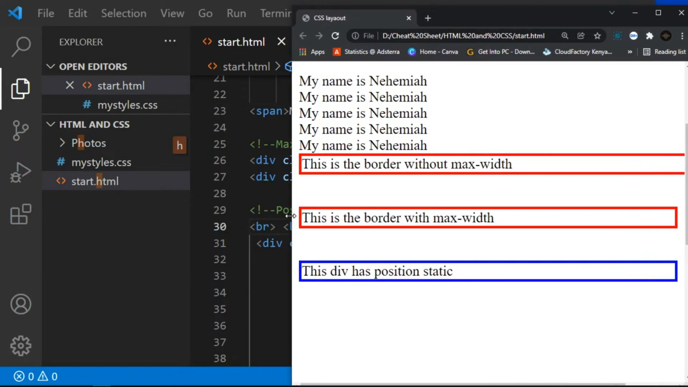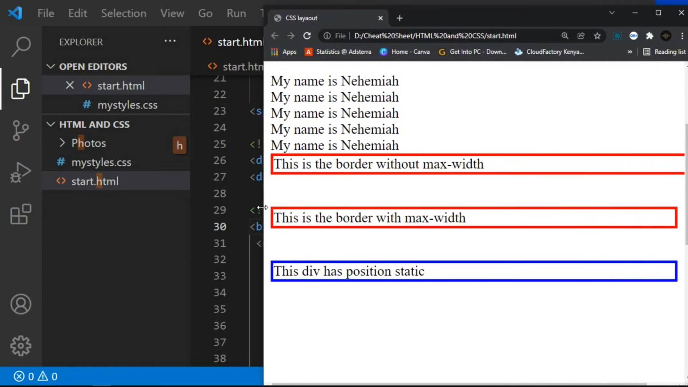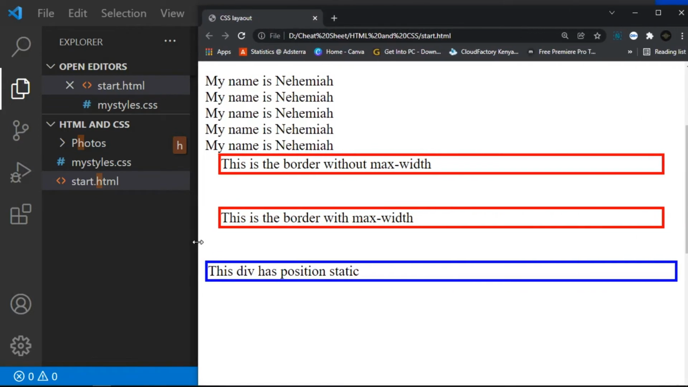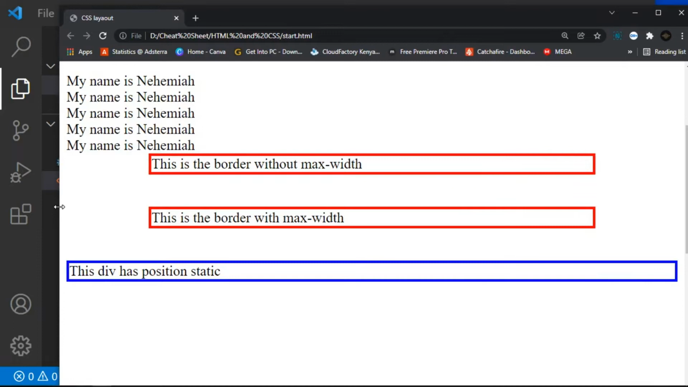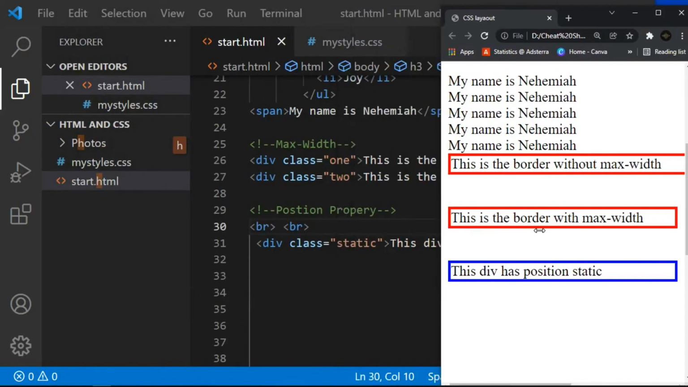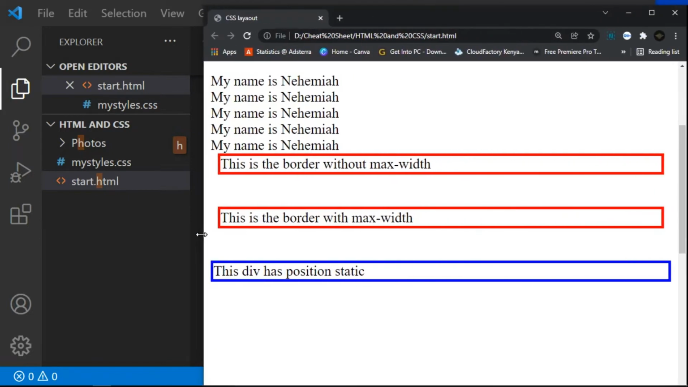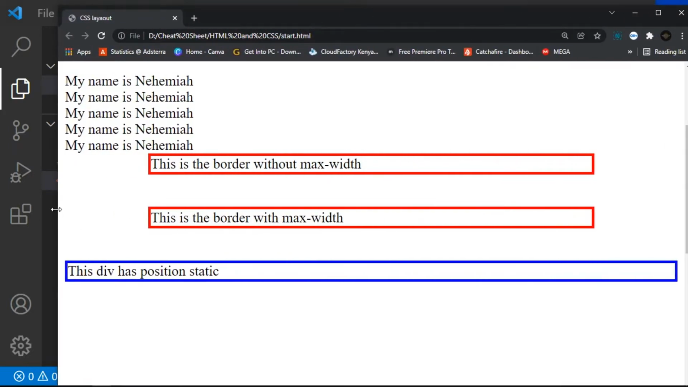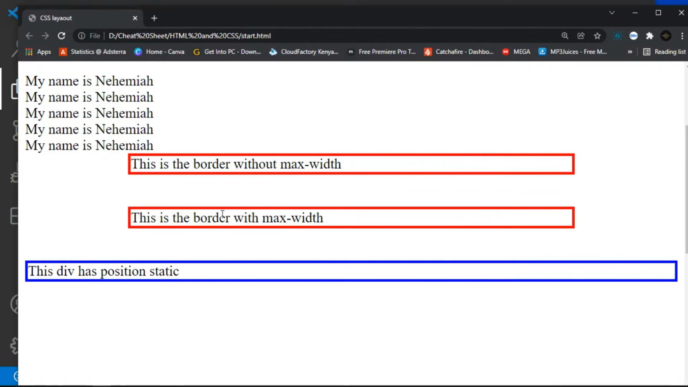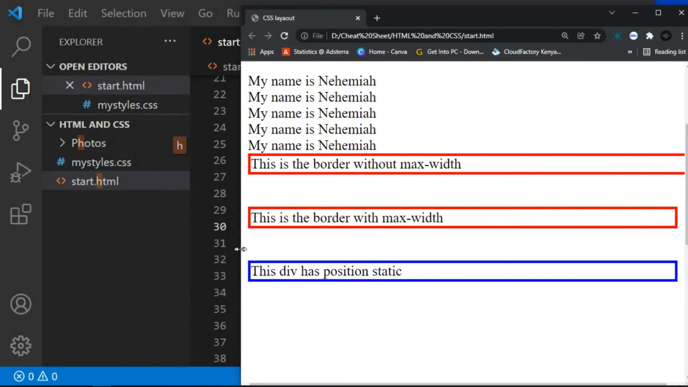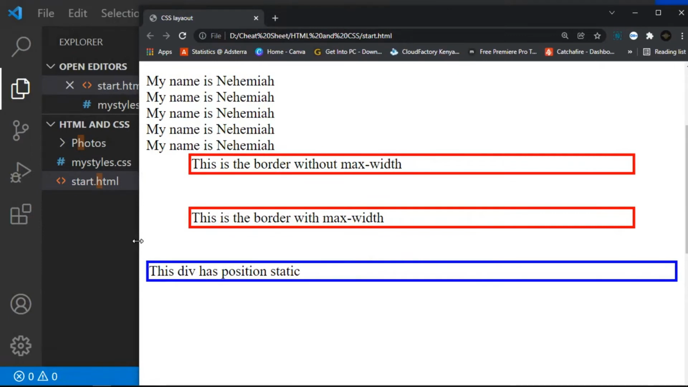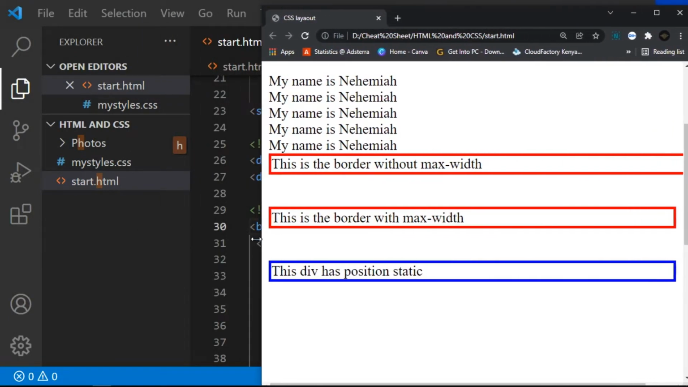You see, it picks the length from this end, from the left to the right. So it displays the content very well. It's not restricted with anything. When you resize, it doesn't have some space, unlike one which has a max width and has margins equally divided at the end here. But this one picks the entire length. So this is the static position property value.